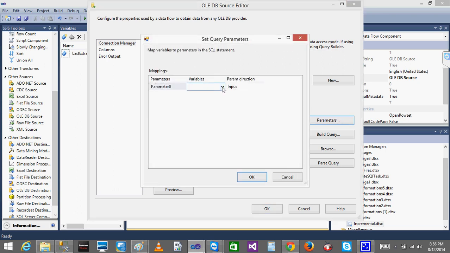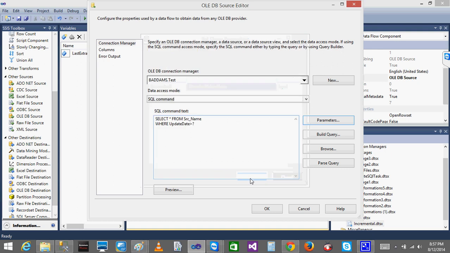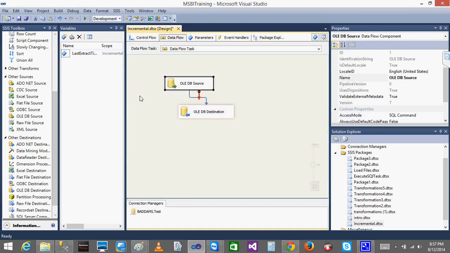Now here I'll select the value. We got one created, right? The last extract date time variable, the user variable that I have created. So I'll just go here, select that last extract date time. That's it. You might have something somewhere here, last extract time. Okay, done. Now you are good. You will be getting only that many records.